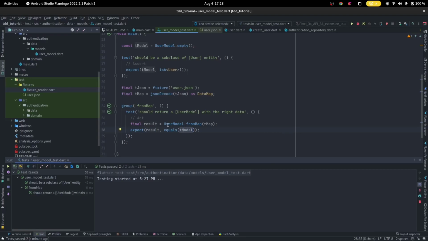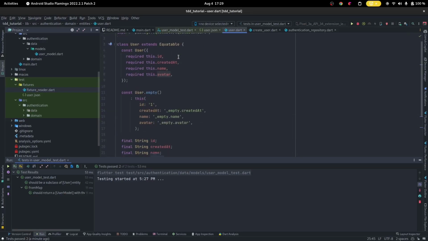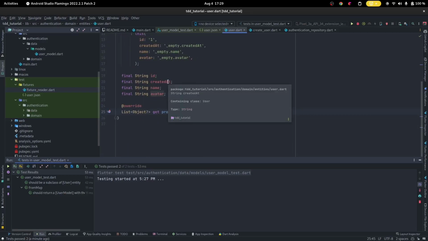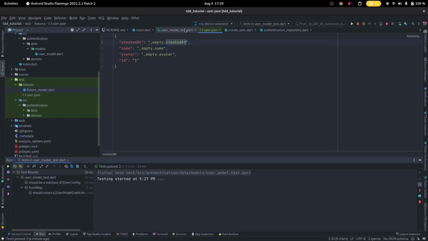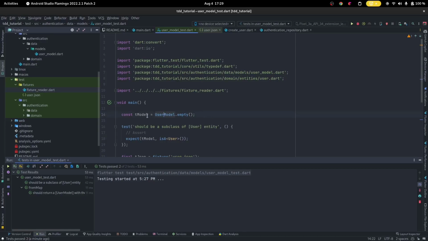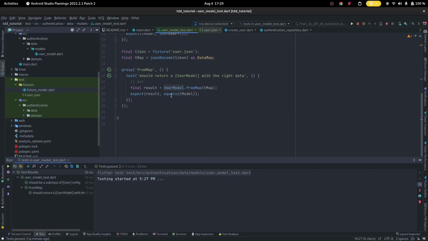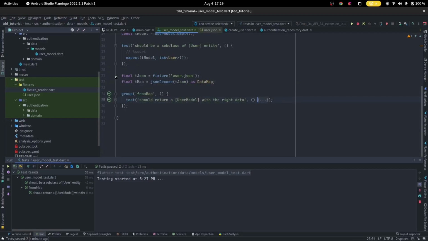And when we call the equals expectation, the result will turn out to be equal to the T model because in our user we've actually created an equal, and we've actually overridden the Boolean operator, in this case using the ID, the name, and the avatar, right? So when we do that, we're expecting that the user model that we've got over here will simply be equal to whatever we have in the results that we got from here. I don't know if you understood that, but hope you do.